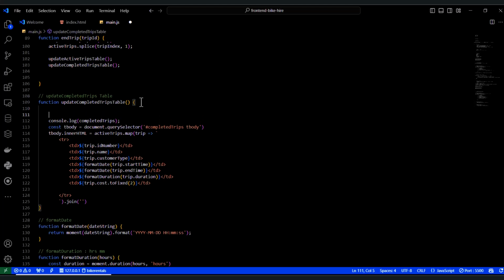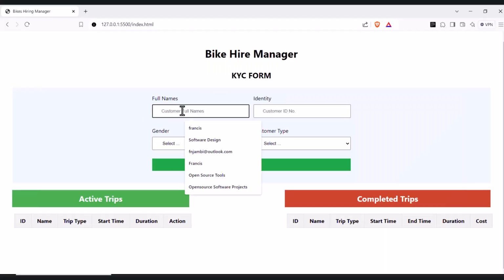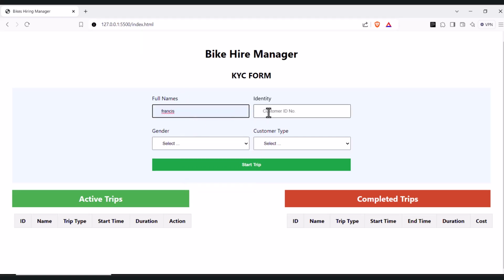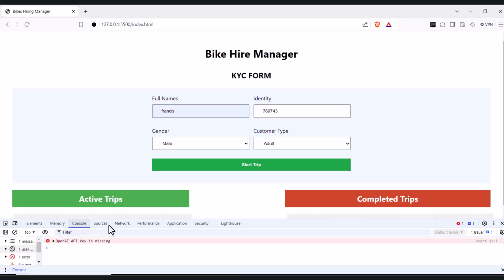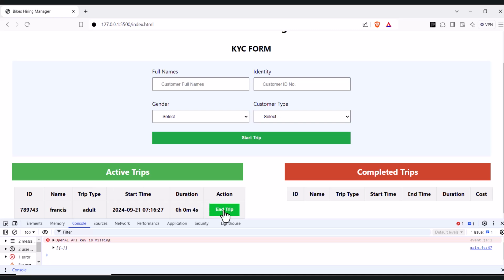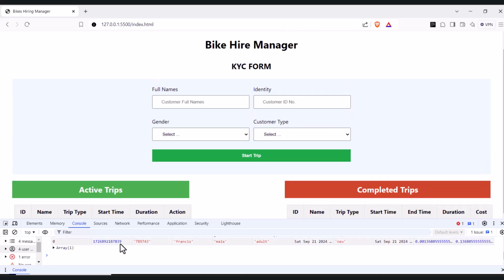So I could just say console.log completed trips. You could just say this is a table to visualize the data well. Console.table. So we'll enter our thing here. It's our client. We just open the console. Yeah. So we'll start, and then we'll end it. So on ending, you see we have our table here. We have all our data.